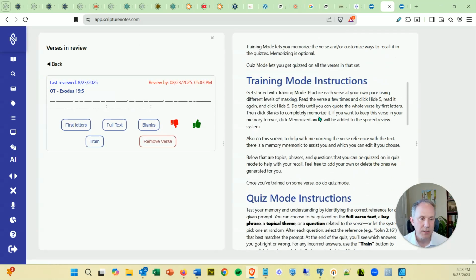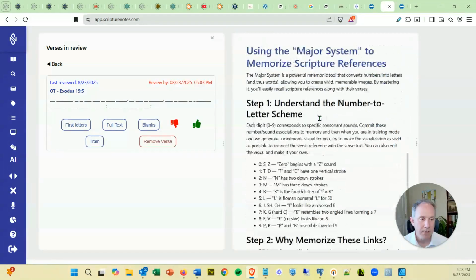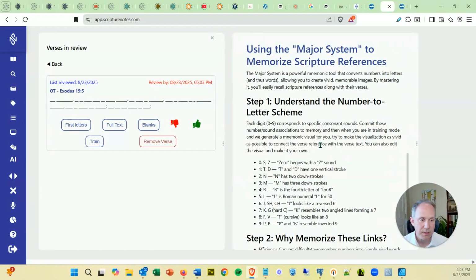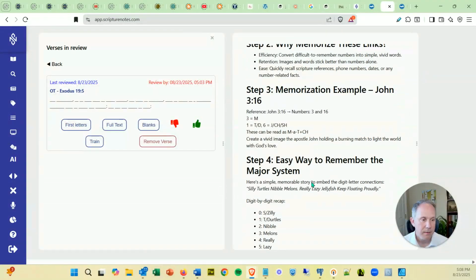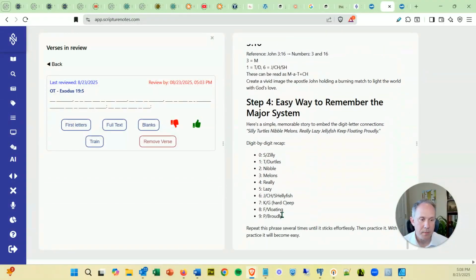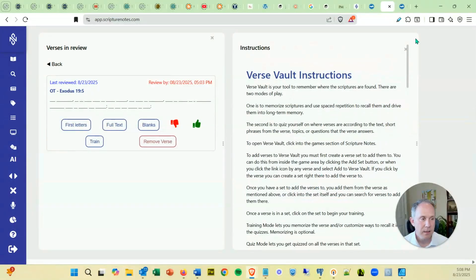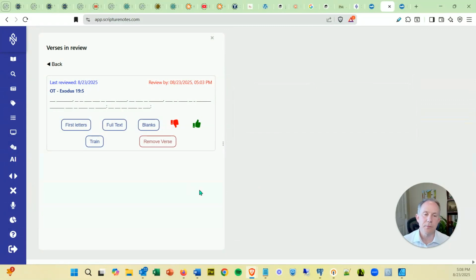So in the instructions, I'll just point out here was the major system, the sounds that go with this, and there's an easy way to remember that system. Okay, I guess I don't have the exact, I was thinking I had this in there, but I don't. When you memorize a verse, at the beginning, you've got to review it more.